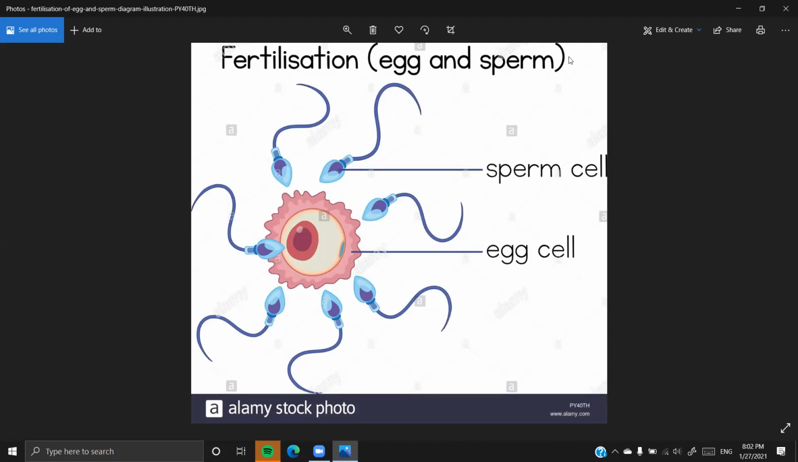As you can see on the screen, fertilization can be defined as the fusion of the male as well as the female gamete. As you can see, the male gamete is the spermatozoa or the sperm cell, and the ovum, the haploid female gamete, together is called fertilization. And this fertilization happens in the female reproductive tract. It is an internal fertilization that happens in the ampulla area of the fallopian tube.